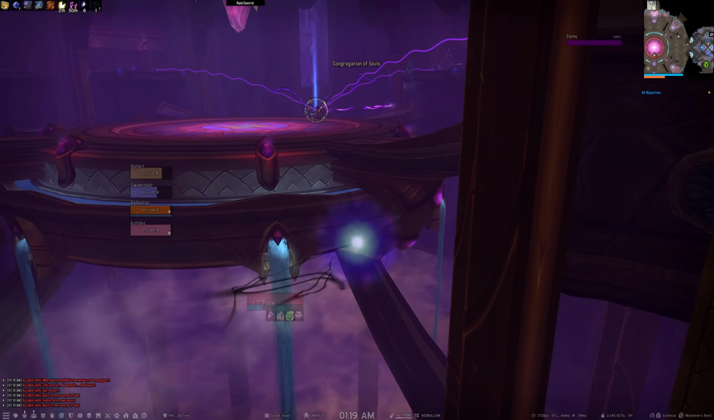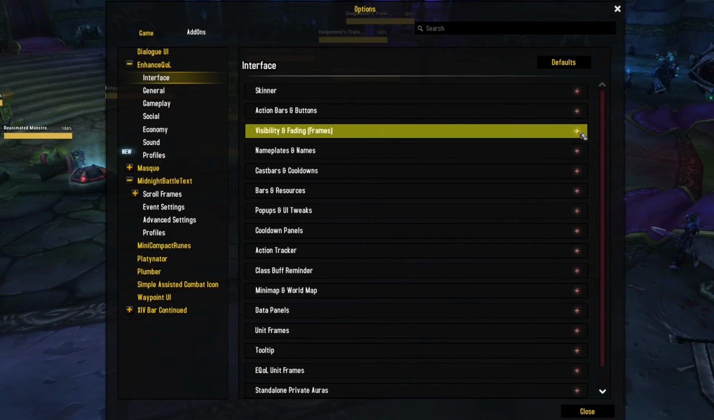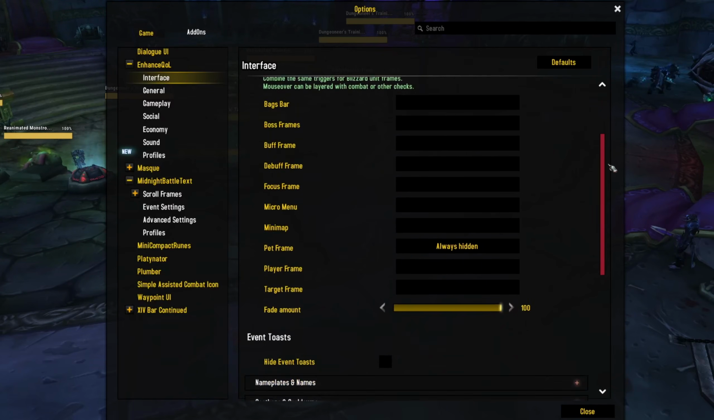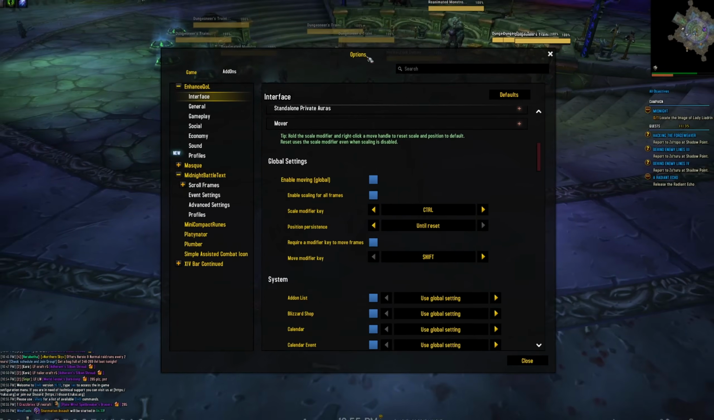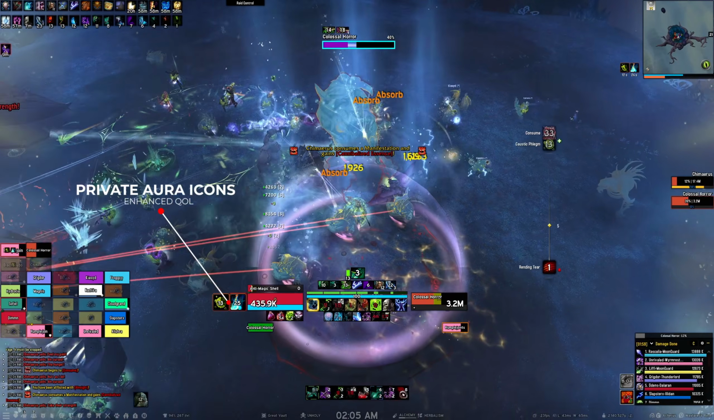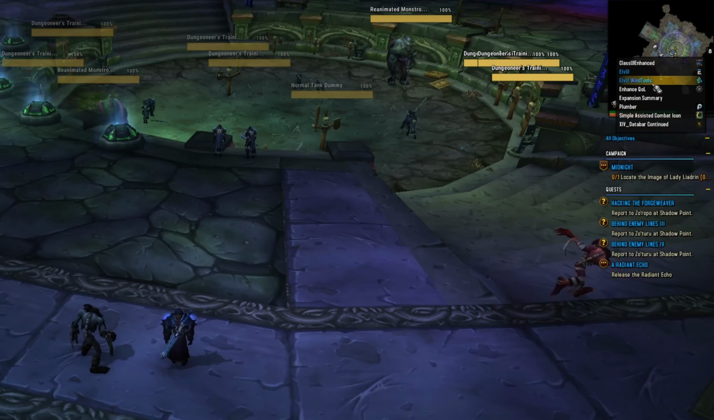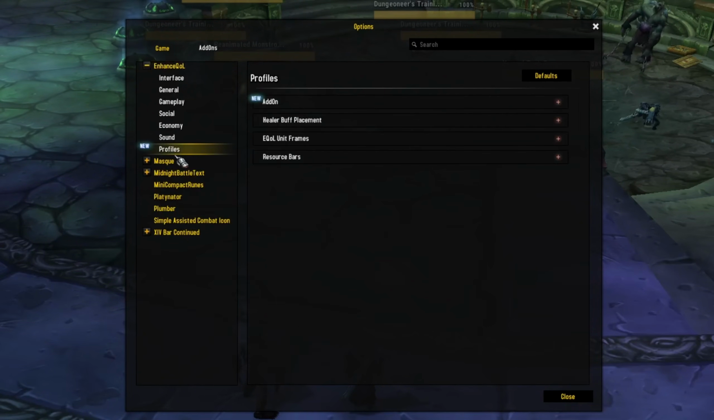Next up is EnhancedQoL. This is a fantastic quality of life add-on that adds tons of small but extremely useful improvements to the UI and automations. It includes things like frame scaling and moving, better private aura handling, and many other handy features. You can open the add-on by right-clicking the minimap icon or typing in /EQOL in chat.